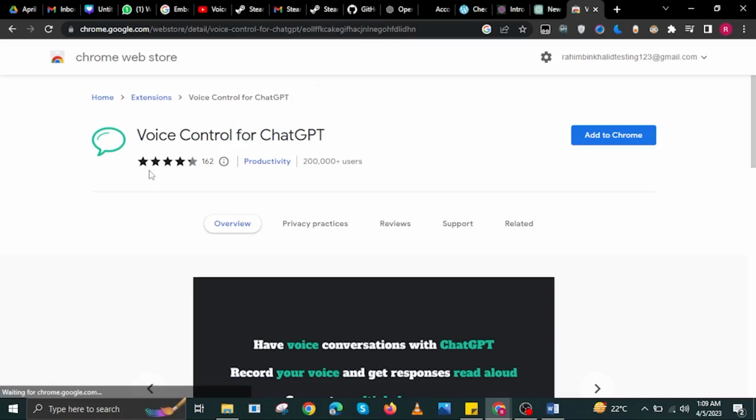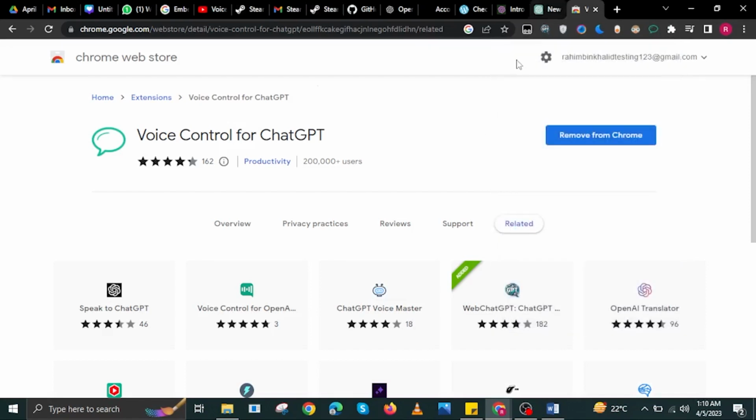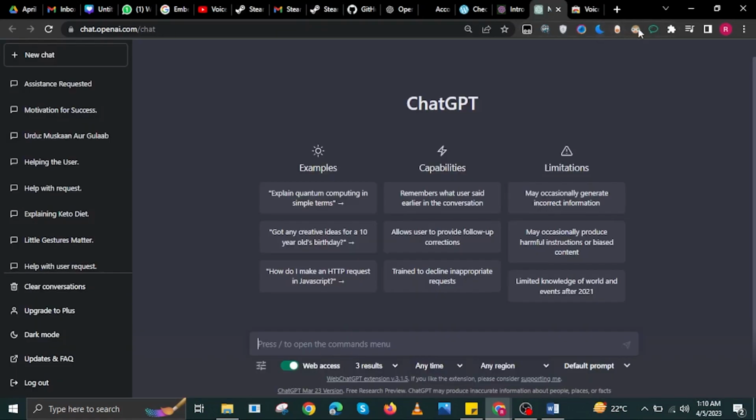Select the application or extension, and then you should be led here. On the right corner, click on the button that says Add to Chrome. And then on the pop-up, click on the button that says Add Extension. Once it has already been added, open another tab and head on over to chat.openai.com.